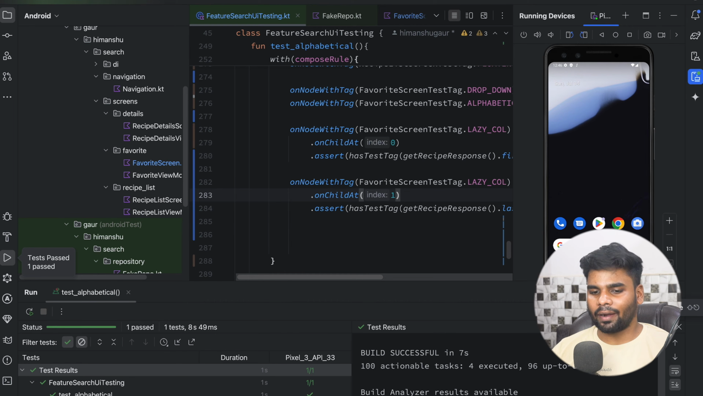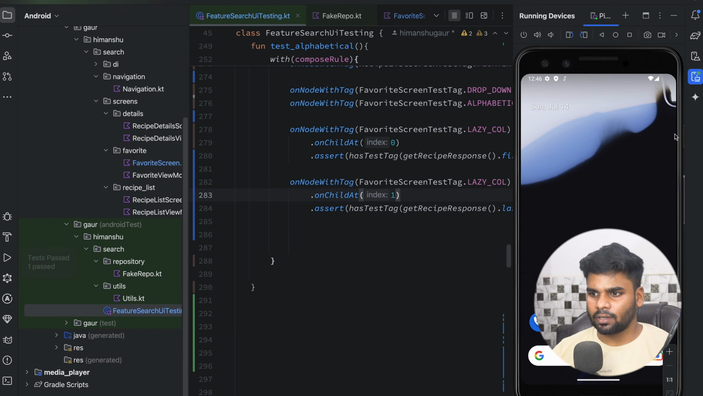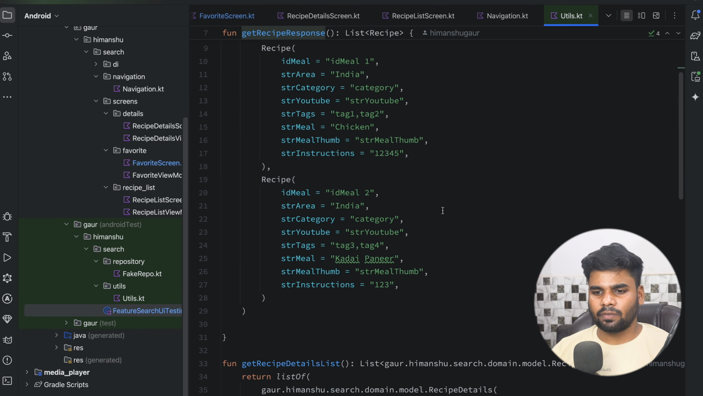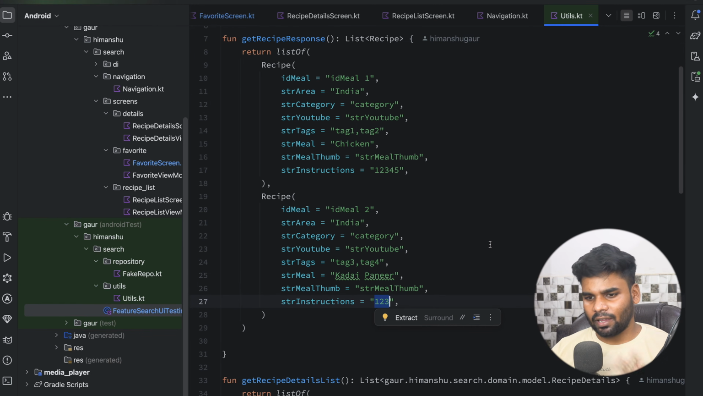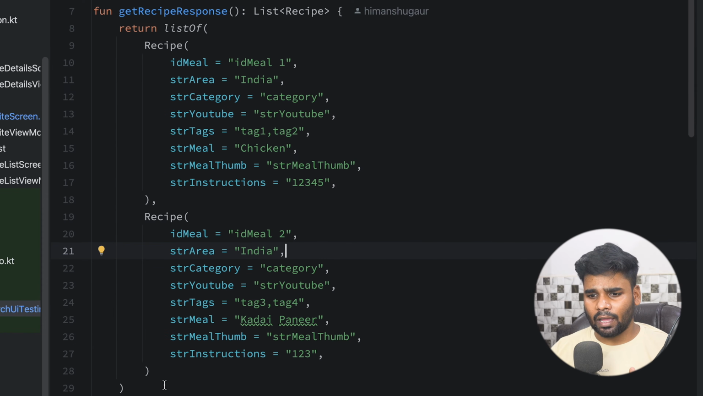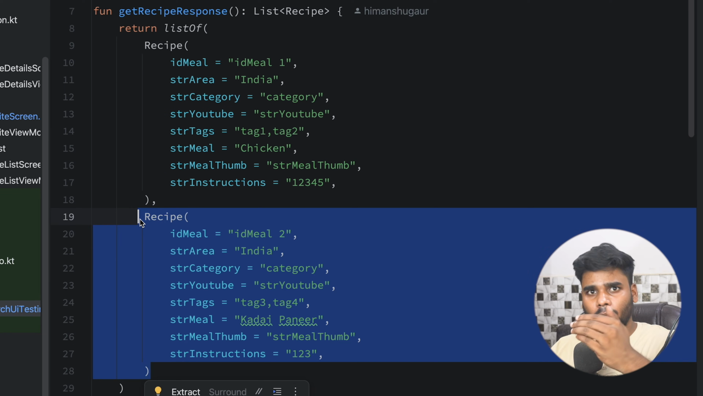Now it's time to write another test case for our second sorting technique, which is list ingredient. But before writing any test case, you should open up this get recipe response, and with this response, if you notice the instructions, 1 to 3, that means the kadai paneer has length 3 and the chicken will have 1 2 3 4 5. That means if we sort our list based on the list ingredient, our kadhai paneer will rank on the top of the list.